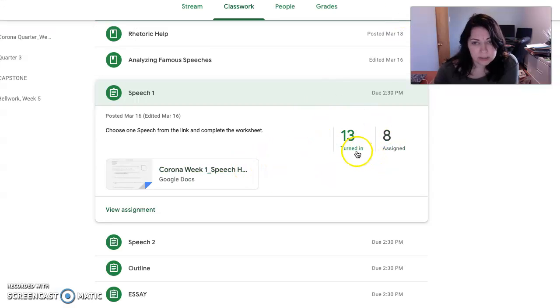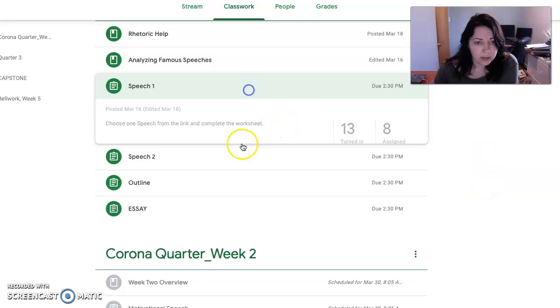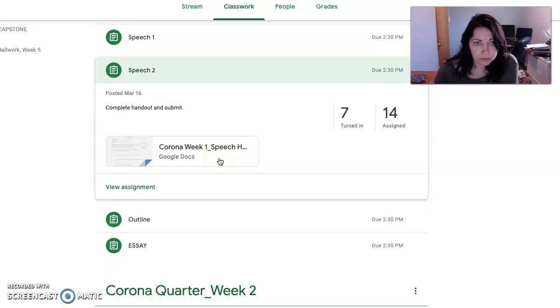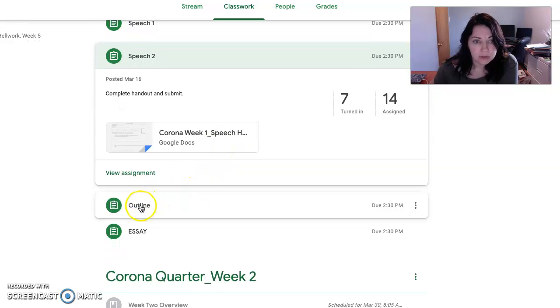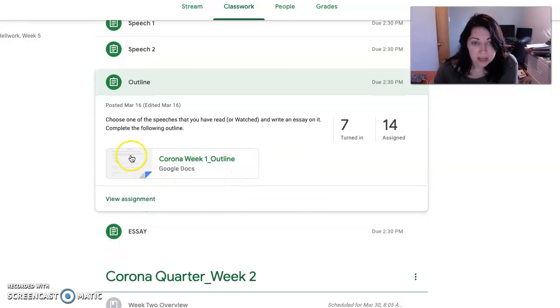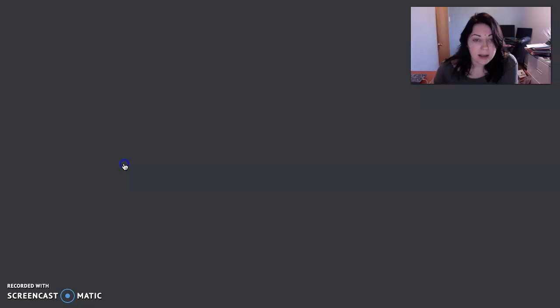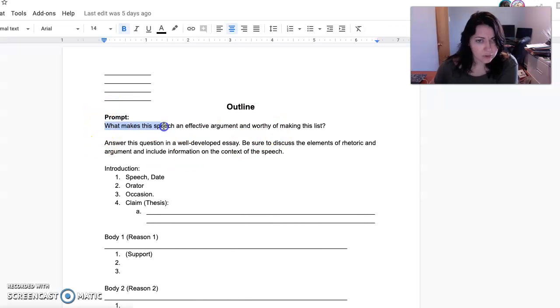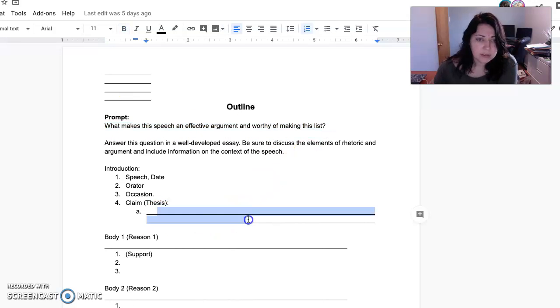You can see right now in this class I have 13 people who have submitted speech 1, whereas for speech 2, 7 people have done that. You're going to decide between speech 1 and speech 2 which one you want to write an essay about, and then you open this outline. The outline is designed for you to answer this question. This question becomes your thesis statement.